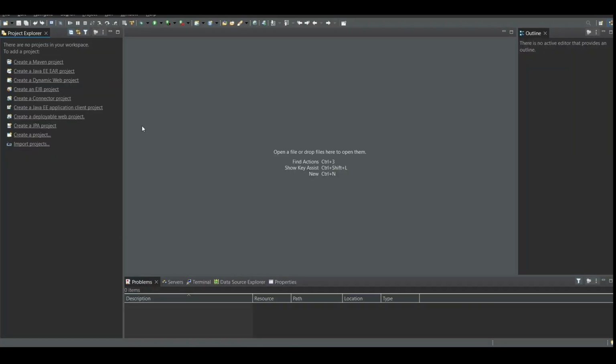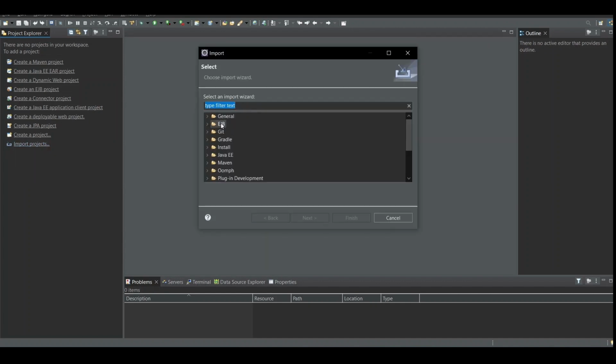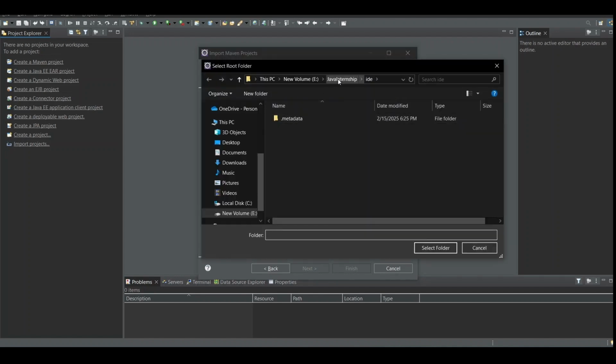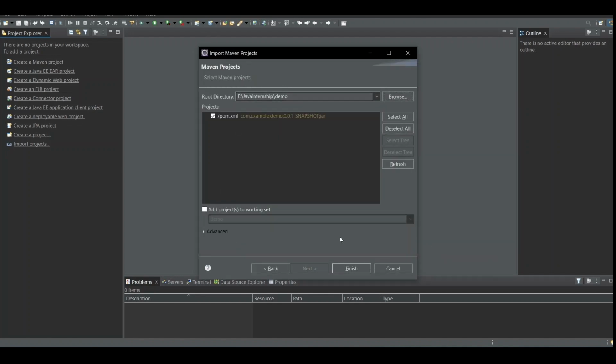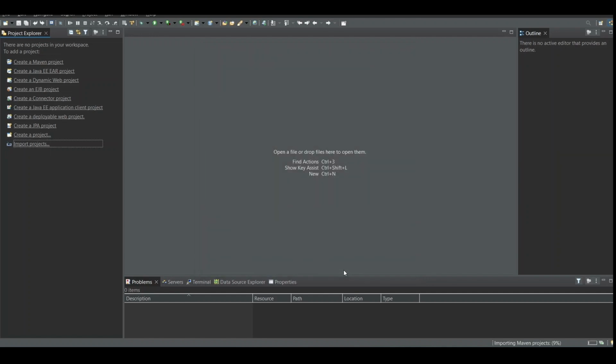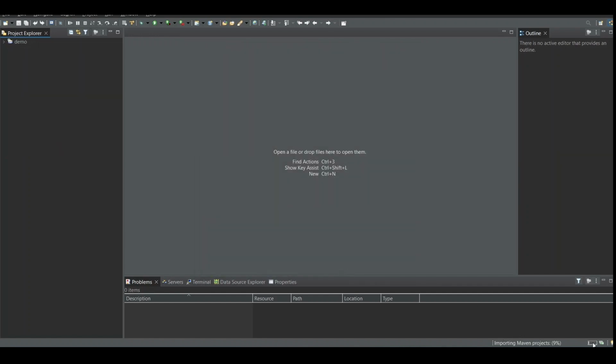As we have already opened Eclipse, we will import it here. Import project. We'll go to Maven project, existing Maven project. We will choose our directory here. Okay, the pom.xml, sorry. Finish. Here we can see the progress, 9% is done already. Yeah, it's 100% done.